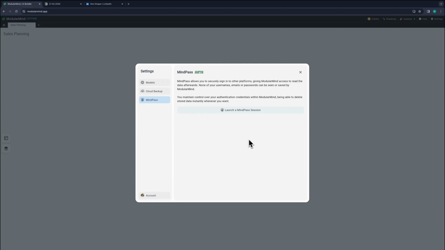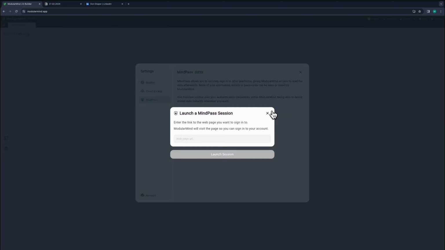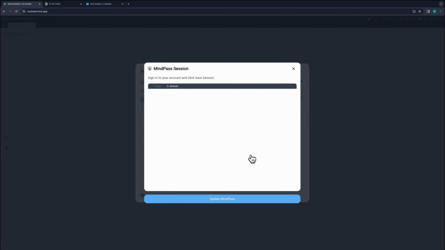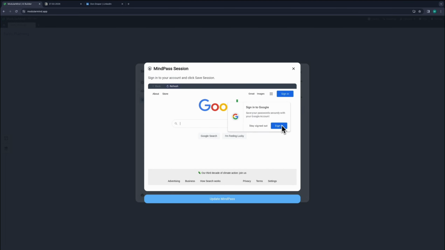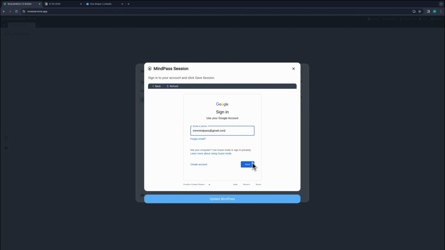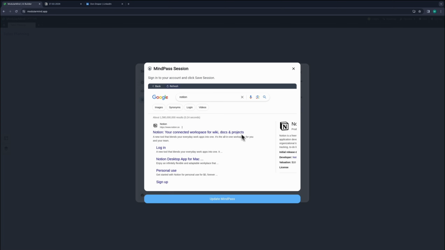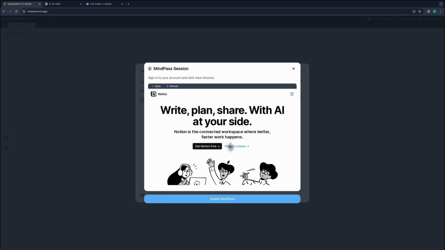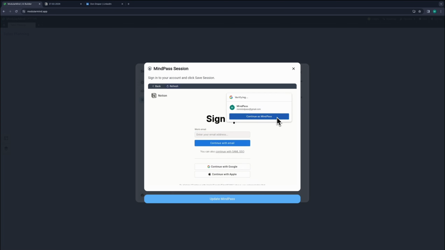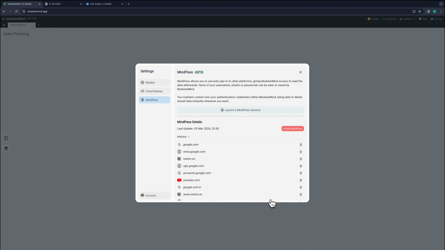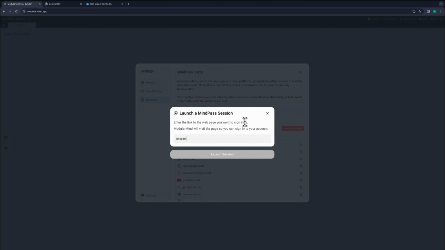To begin, we'll utilize MindPass to seamlessly log into Notion and LinkedIn. Since we use our Google account for authentication, we'll start by signing into Google, then proceed to authenticate Notion and LinkedIn. We are now logged into our Google account. Let's continue with Notion. Finally, we log into our LinkedIn account.